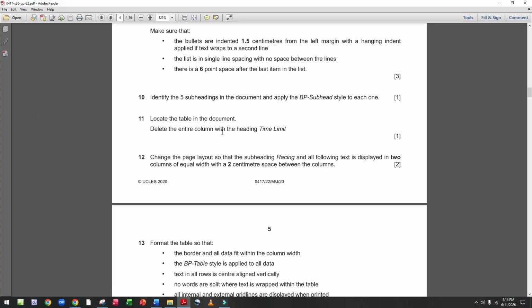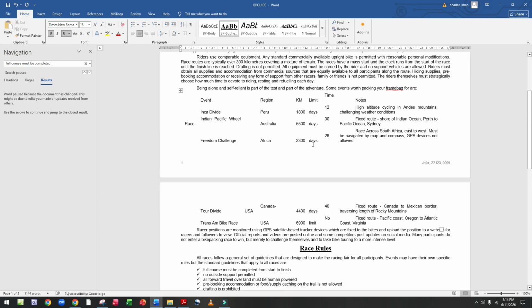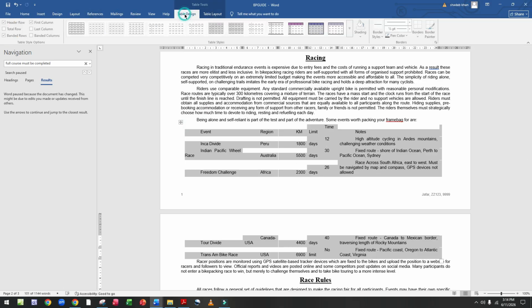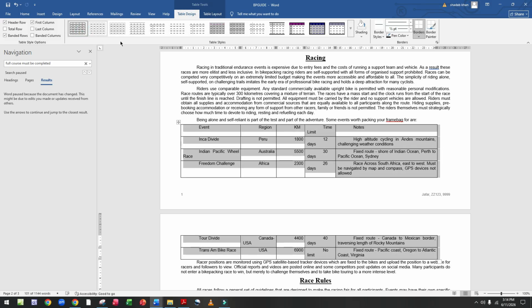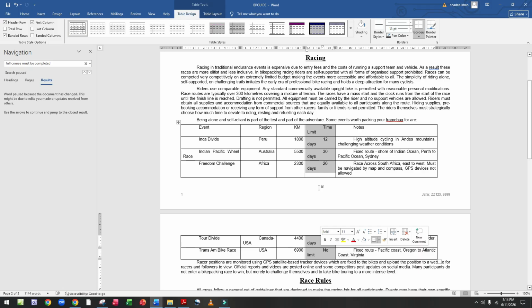Locate the table in the document, delete the entire column with the heading time limit. Open the file, find the table. Here is the table. First we select this and go to table design. Then we select the columns of the table. Now we select the limit time column and then we delete it.